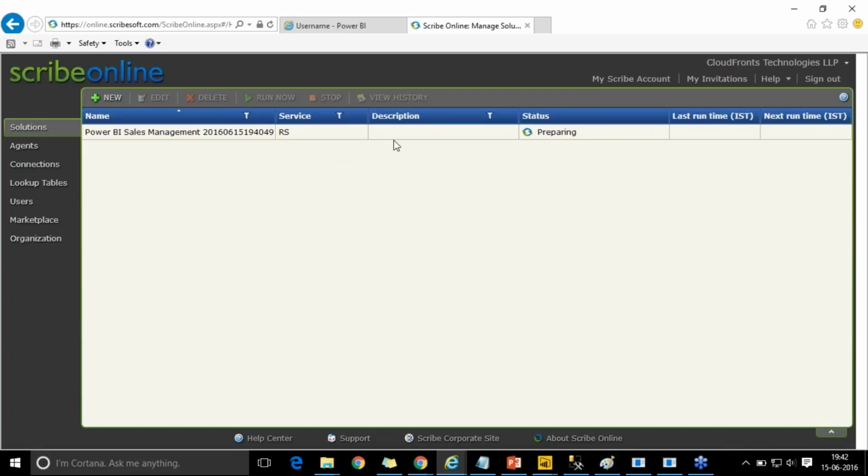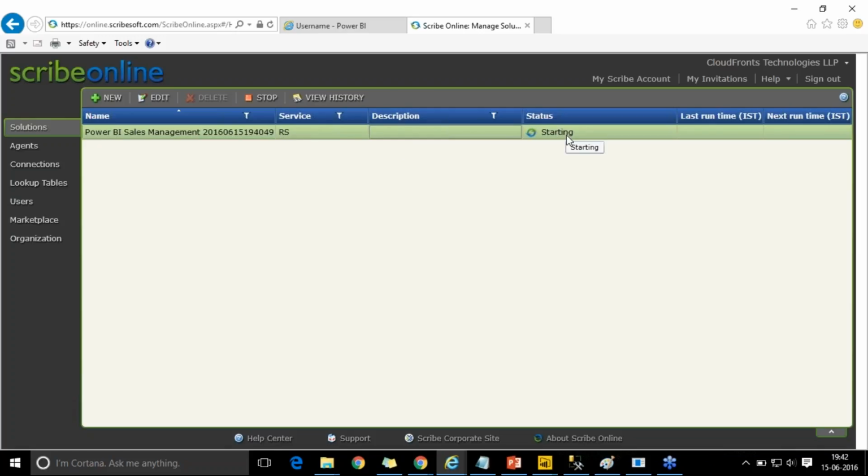When I come back to my Scribe Online account, you can see a replication service which is created. You can see the service type as RS, which means replication service. This service will help me pull the latest data from a CRM account into a SQL Server database at a regular interval of 1 hour. The status is currently Starting, and once this is done, you can see the last run time and the next run time.